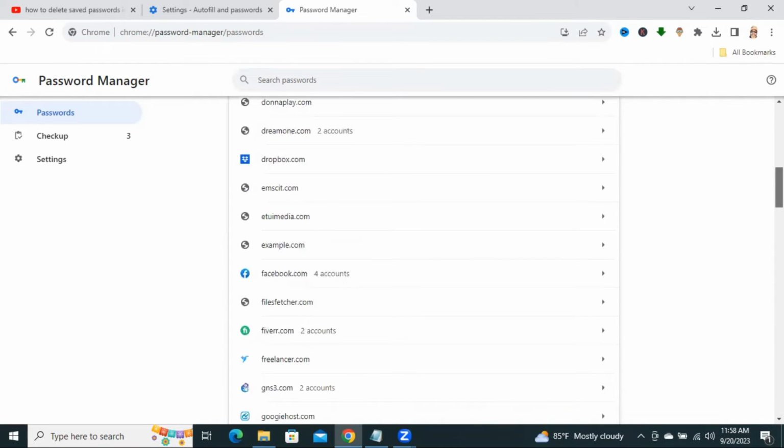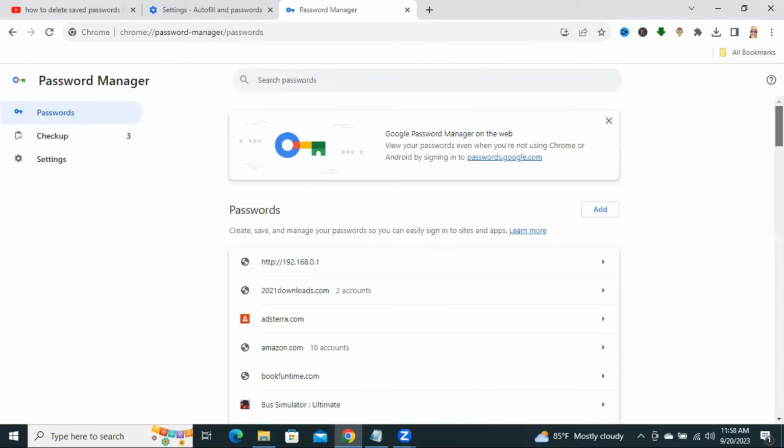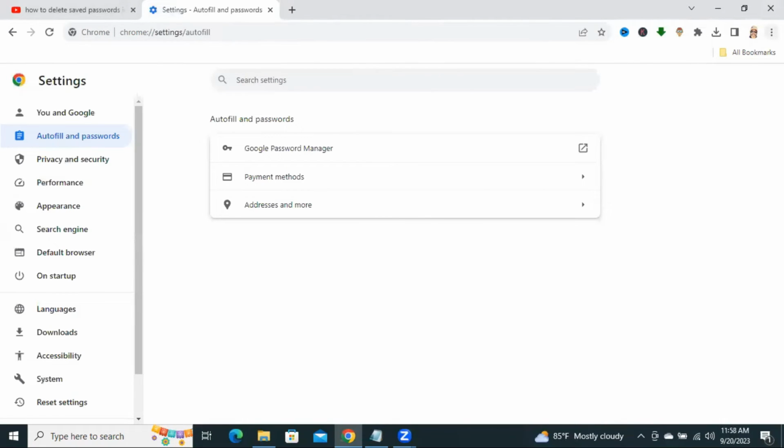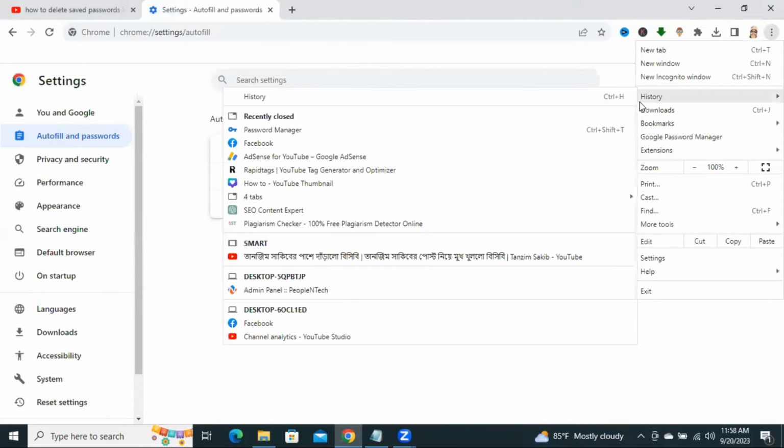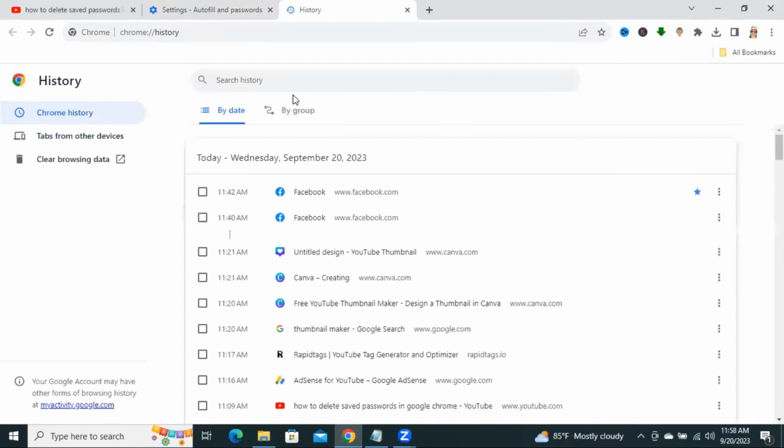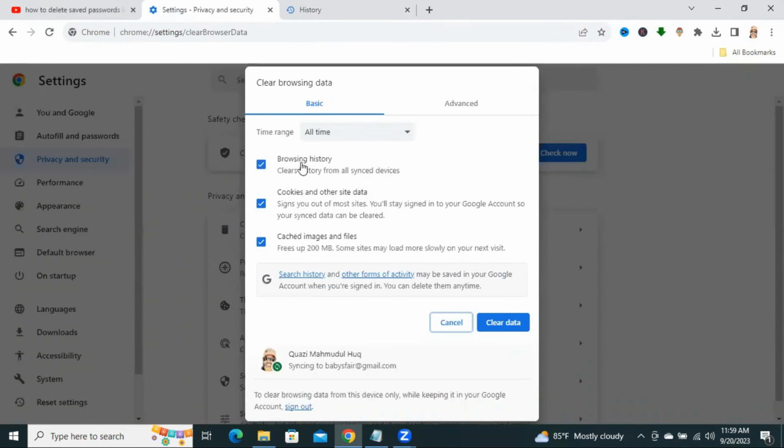You can delete individually. But if you want to delete all of your passwords, then go to the three dot icon on the upper right corner, and then go to history. Click on history. And now click on clear browsing data.